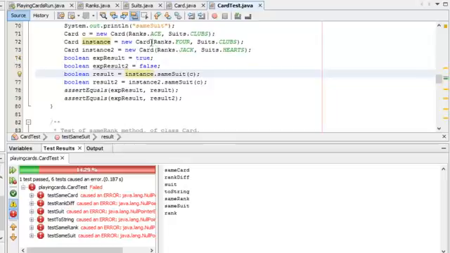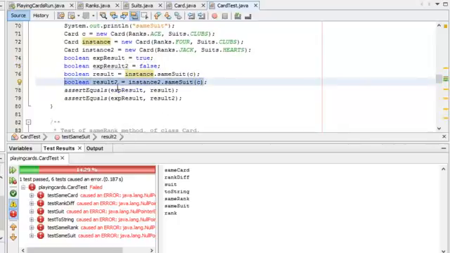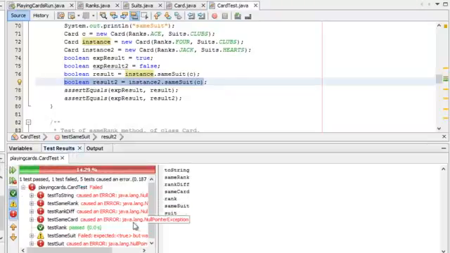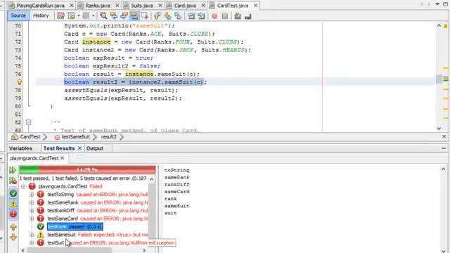So what I did was I said, all right, I have an ace of clubs and a 4 of clubs. I expect those to be the same suit. I have an ace of clubs and a jack of hearts. I expect those to not be the same suit. So I'm a little more rigorous in my testing. Let's Control F6 this. And test rank passed and test same suit failed. Let's see what I did wrong here.